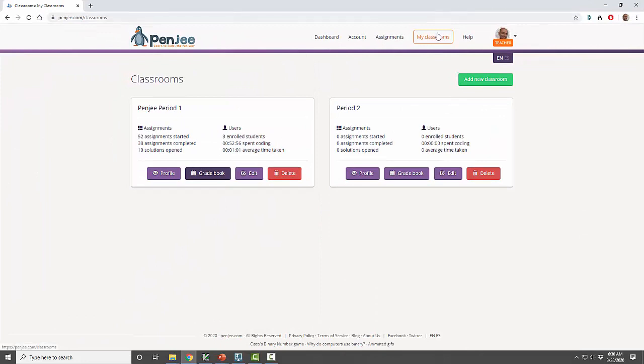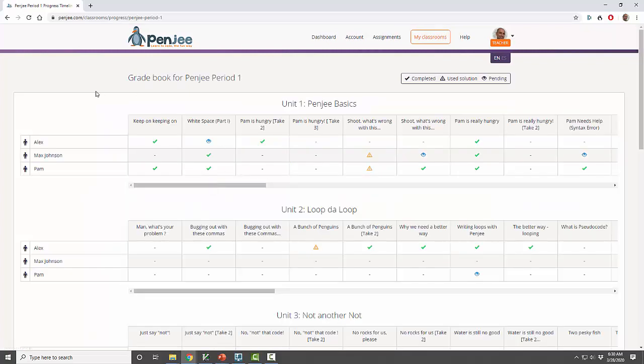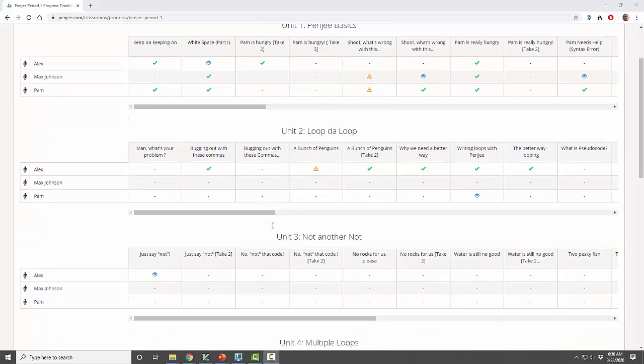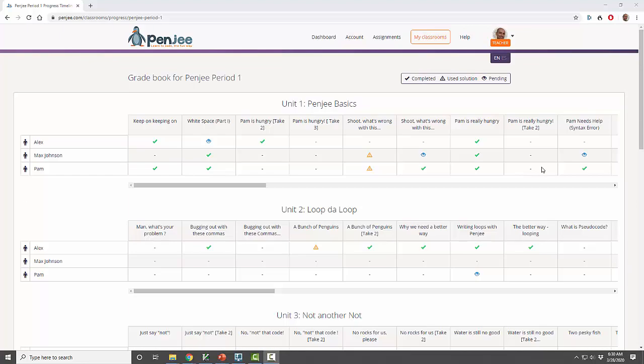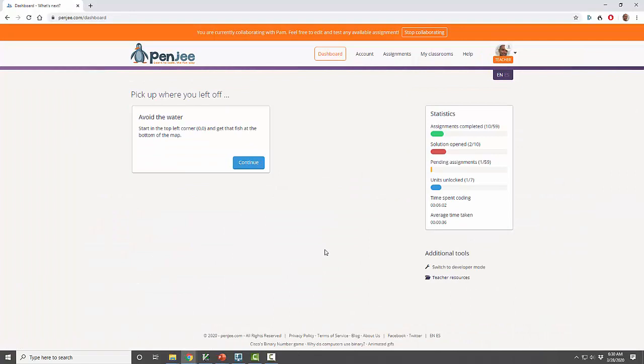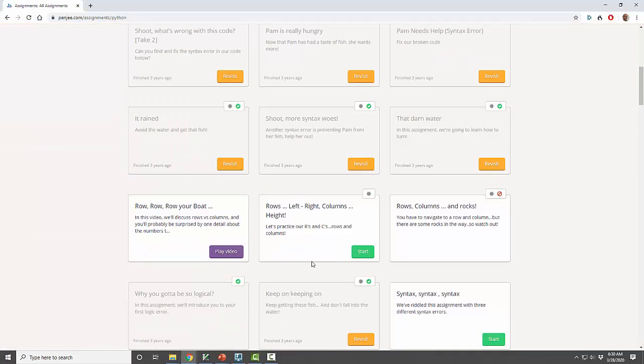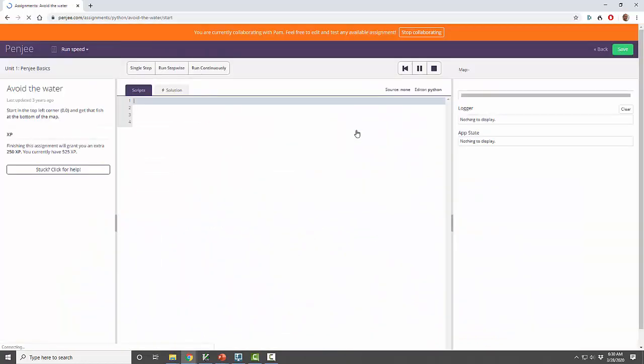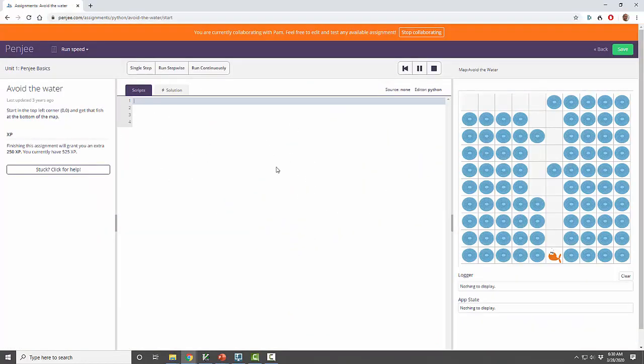If you have your classroom set up on Penji, here's a demo teacher account we have. You can go into the gradebook and you can see the students that you have in your class. And let's say we know that Alex here is really stumped on some assignment. We'll look at Pam here. Pam is stuck on writing loops with Penji. Right, so if I click on this icon, I'm now going to basically go into Pam's account, and I can either click on this or I can go to the assignments and find the assignment that I want to help her with. And now I'm actually looking in at Pam's editor here.